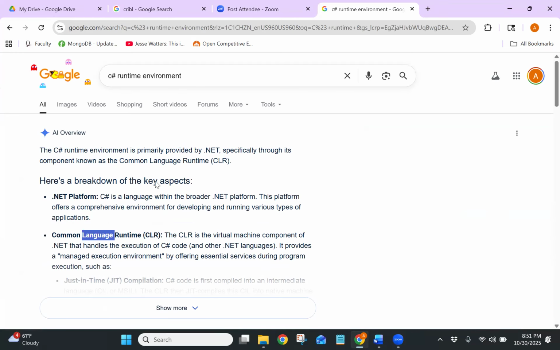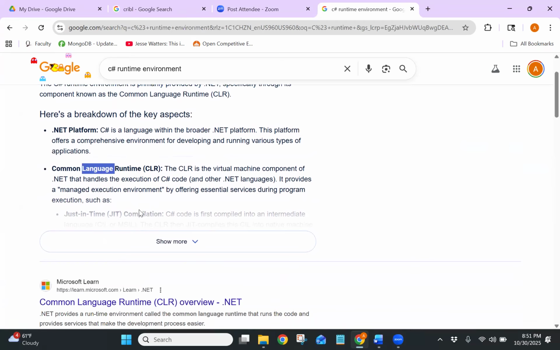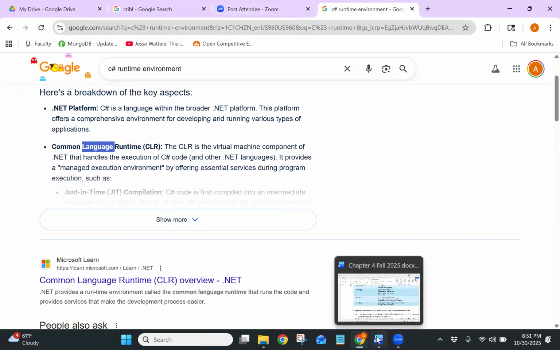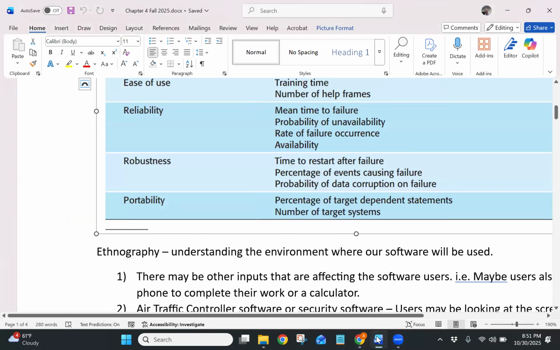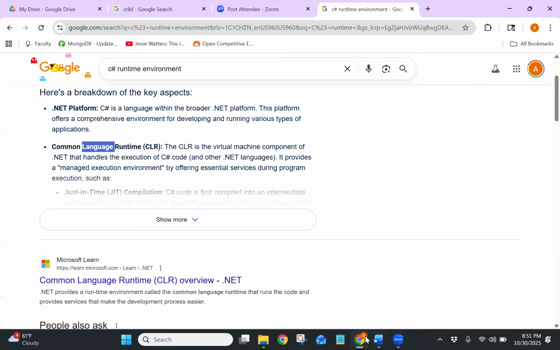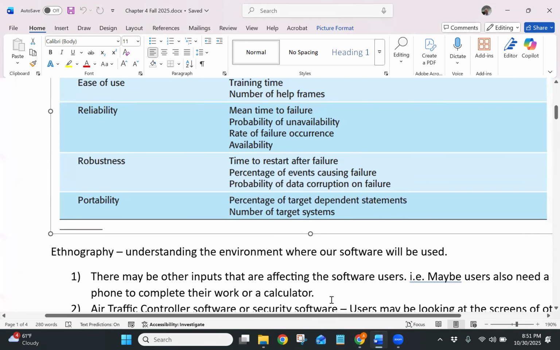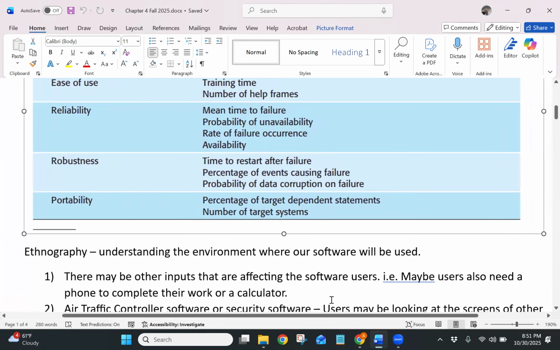Okay. So Java has, what's it called in Java? The Java runtime? Oh, yeah, JVM, Java Virtual Machine. And C Sharp has the CLR, Common Language Runtime. But I don't really think it works on anything besides Windows.